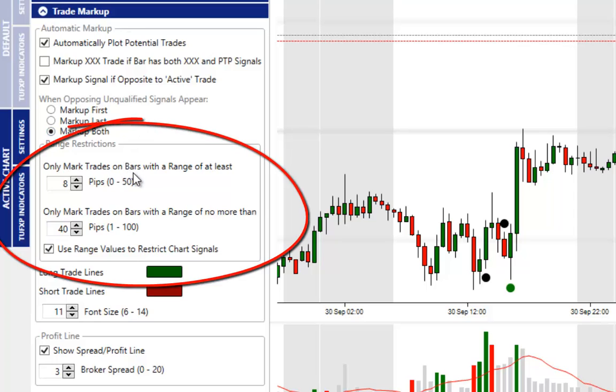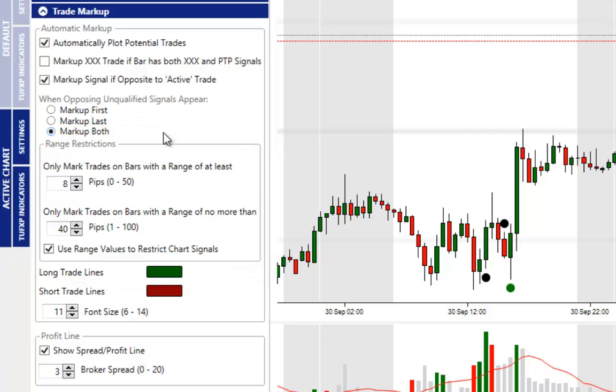Only mark up trades on bars with a range of at least 8 points. What this is designed to do is to stop you having signals where the range of the price bar is really tiny, the market's very quiet, and you get a false PTP. So we want to see some volatility, which goes back to the previous section. There's got to be movement in the market for us to actually get in. Otherwise, it can be just too quiet.